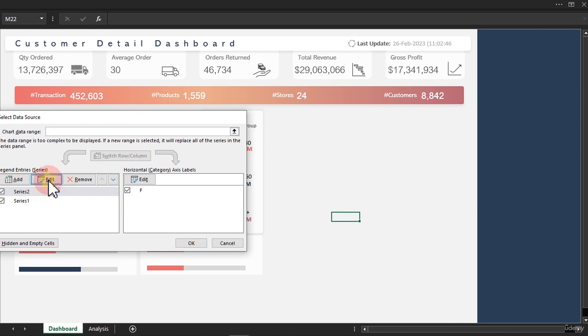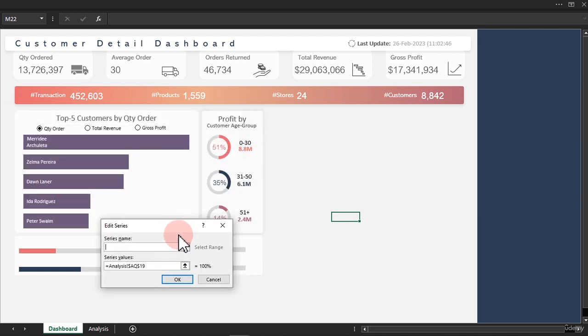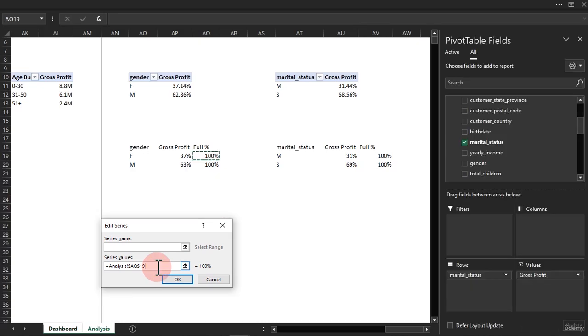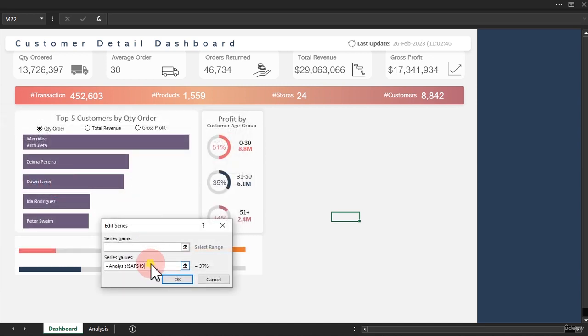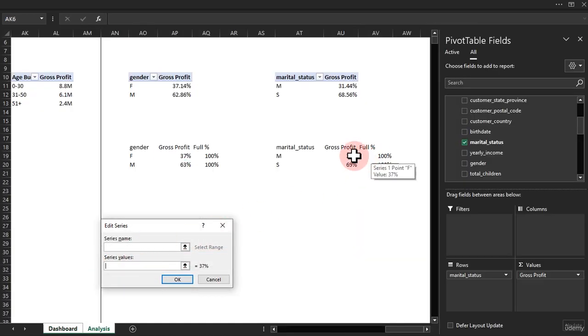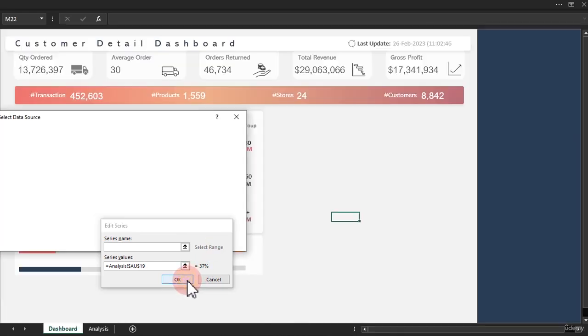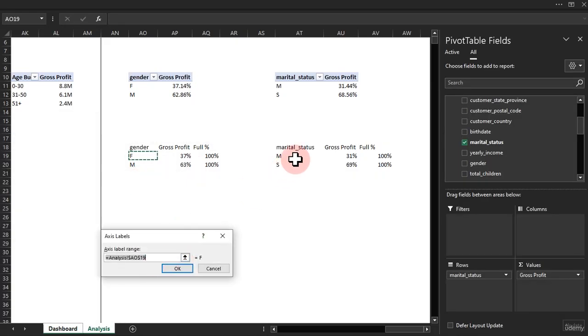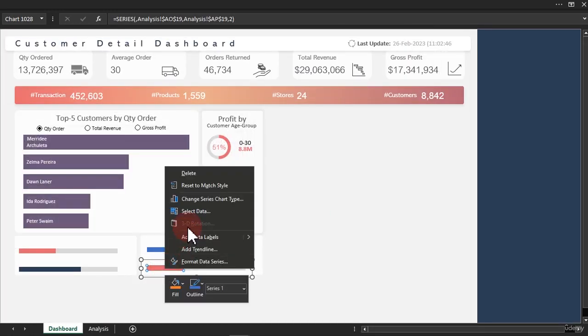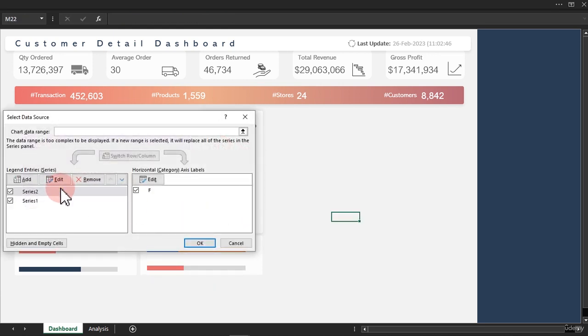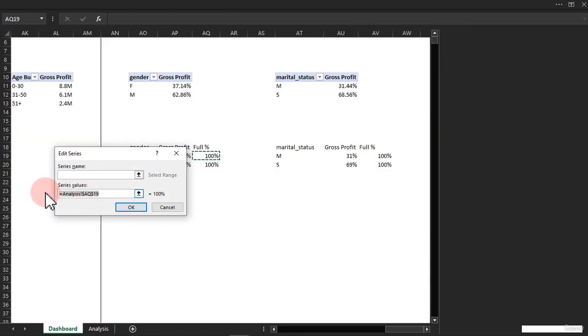So select this one, edit, and I'm gonna move this down. So we select this one. So here, this one is pointing to my married. So select this one here. And this is the percentage for the married, and select this one here. So just this. Then right click and you go ahead and do the same thing to this one as well. Edit. So here we go. Click on OK.